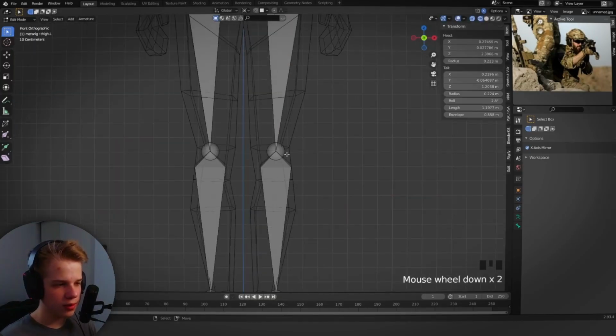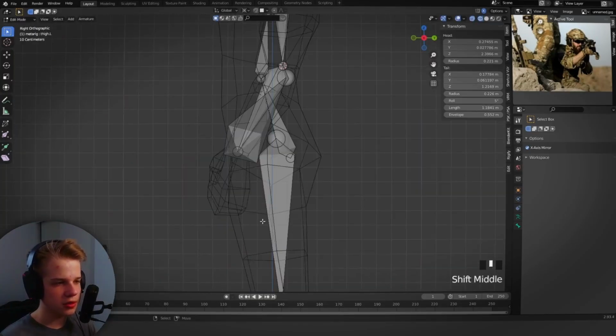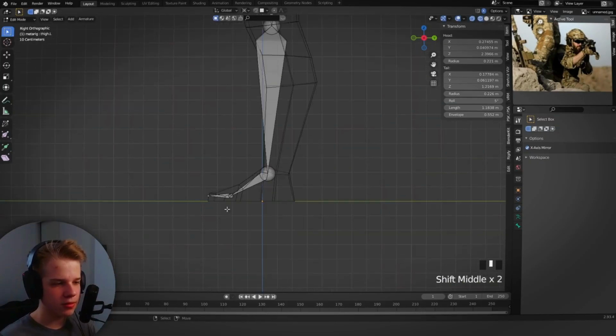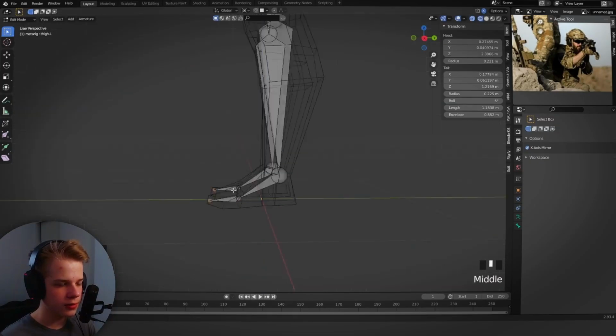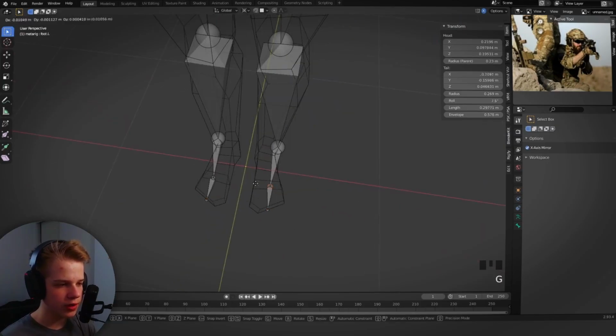So I'm just getting it to the right position for each part, drag it into the knee, drag it back into the middle of the foot. There, maybe drag it in.